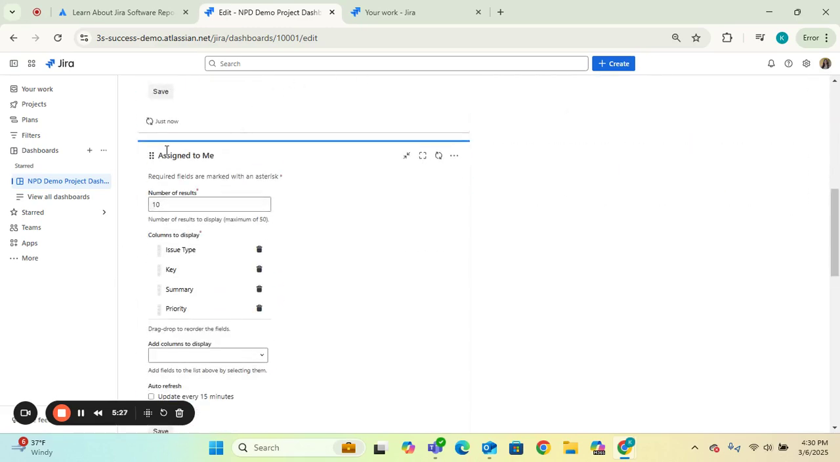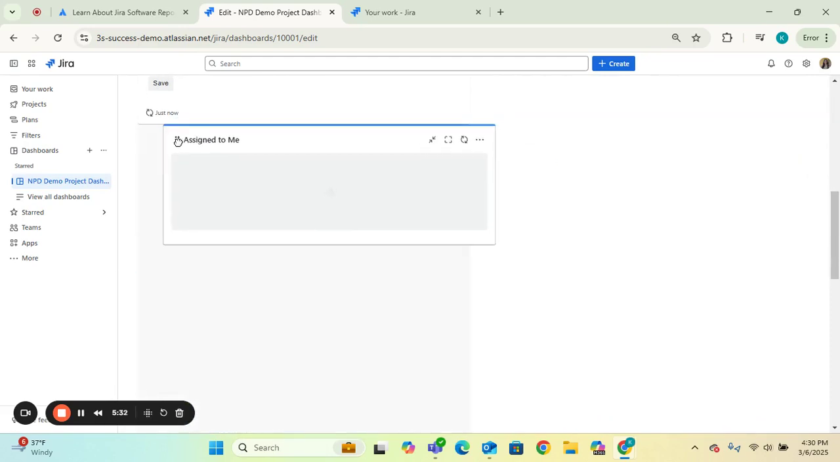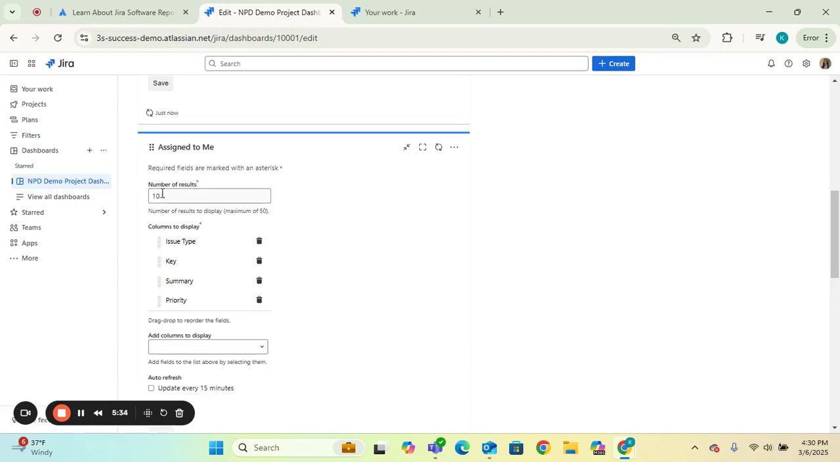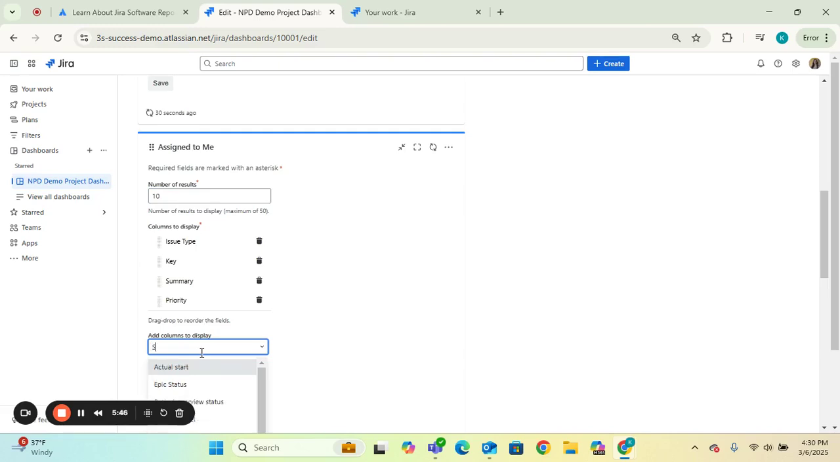So let's do assigned to me first. And so here you can see this gadget is assigned to me. I'm going to leave it right where it is. You can choose the number of results that you want to see on the page. We're going to leave that at 10. You can choose the issue type. You can have the summary. You can have the priority. You can add other fields, right? So I want to know what status something is in.